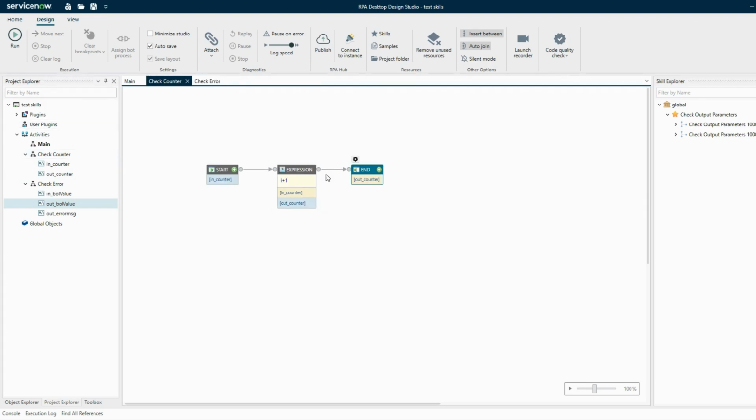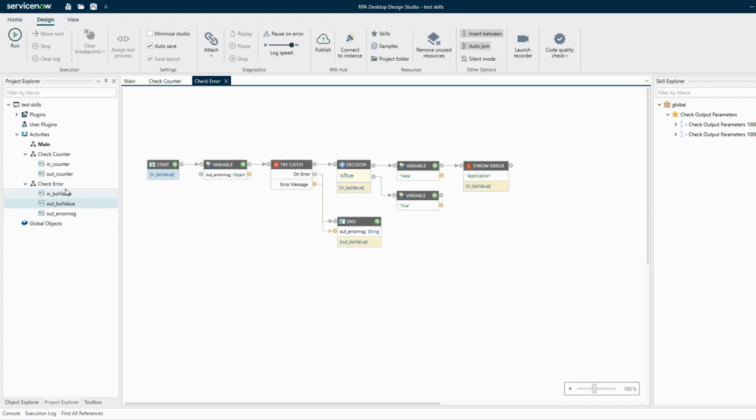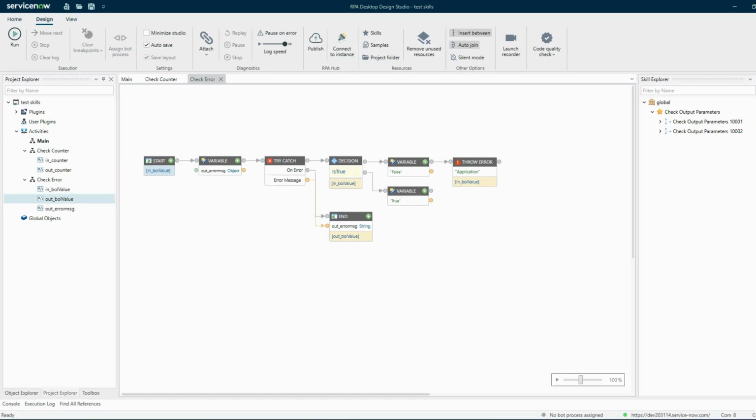This is a very simple example. I have just used only one component, an expression. I'll give some value, and it will give you the incremented value of it. The second one, check error, will check if the bot has any error or not. In case it does have an error, it just gives us the error message. You can also have your custom message. Let's see how I built the process.